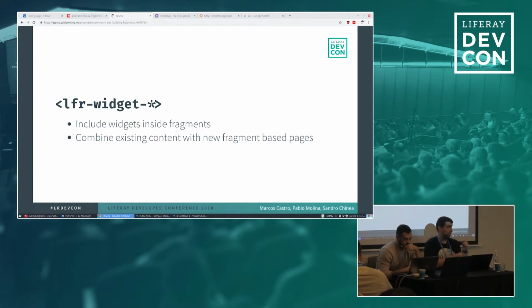So if you want to include a portlet in a fragment, then you use this. The other way around, for now, it isn't available. As long as there's one way to do it. Yeah, I'm not saying we are not going to do that. I'm saying that we didn't, for those reasons.